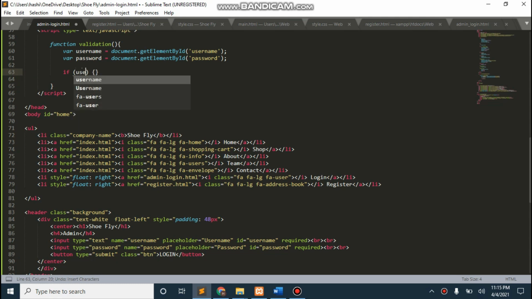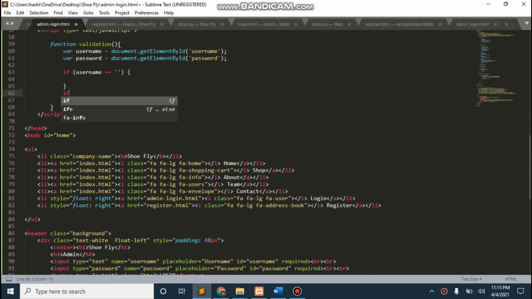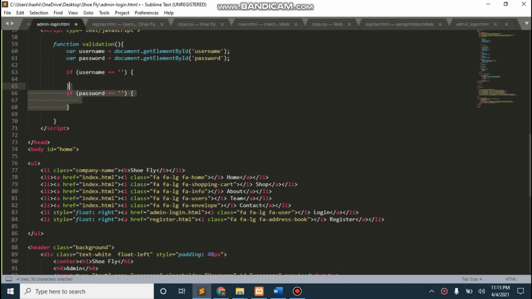If username equals null, then I will be checking another condition. If password equals null. We are creating conditions here. If the user doesn't enter a username, then what will happen? If the user doesn't enter a password, then what will happen?